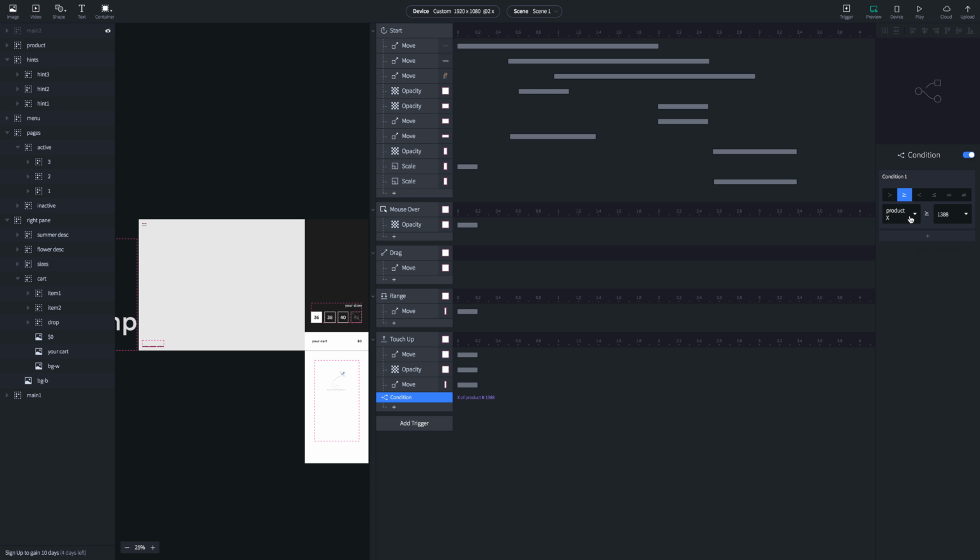By the way, you can check different properties of different layers here. So you can compare, for example, this layer's width to some other layer's value of something. But this time we're going to keep it simple, and we want to check whether the x of product is more or equal to 1388. And if this condition is met, we are going to trigger some things that are below.